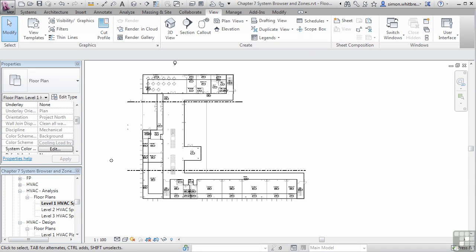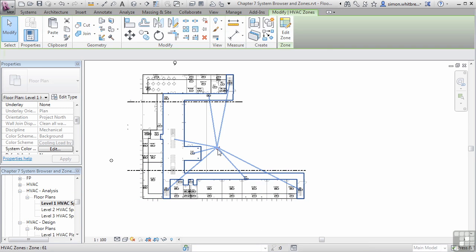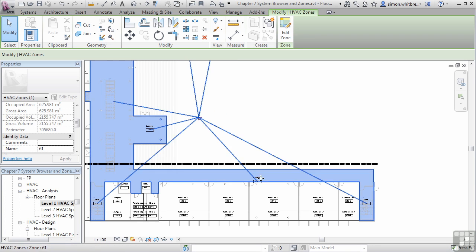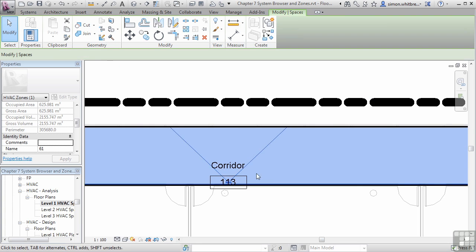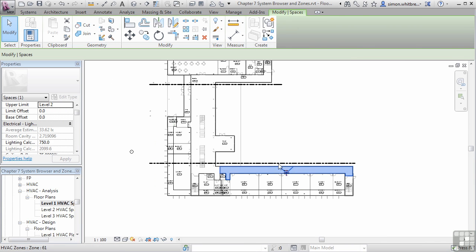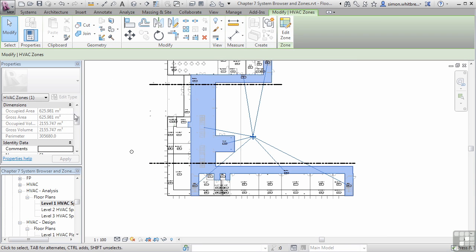Here we have the project with our spaces and zones already created for the entire project. If I hover over them, you can see that I can select the zone and the space. The zone has properties, just as the spaces, only this is an aggregate of all the spaces in that zone.